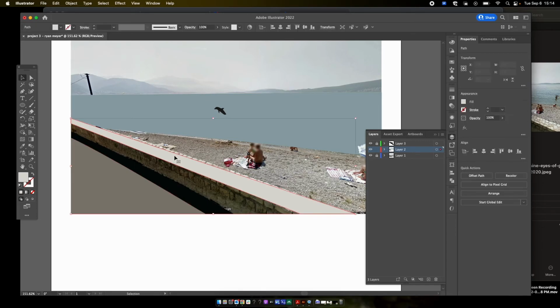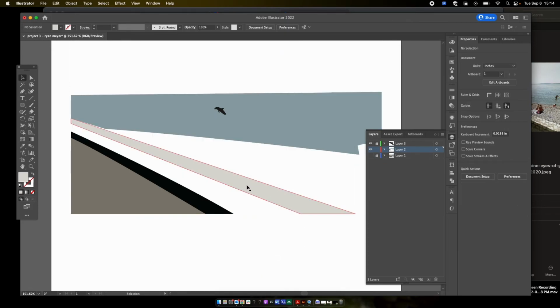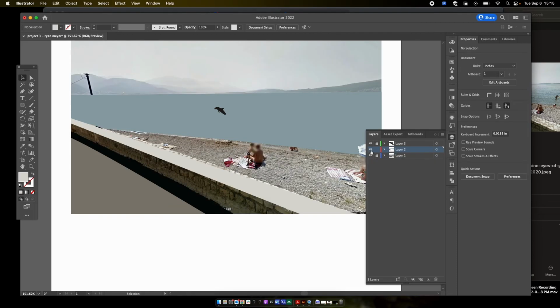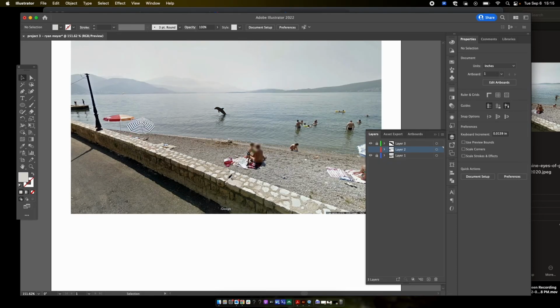And sure, I could walk away, call it a day. Stone wall, top of stone wall. Yeah, I could do that. But if I want to go above and beyond, start adding complexity, then I start drawing each of these little rock shapes with the pen tool. Yes, that's tedious. There's no easy way around it.